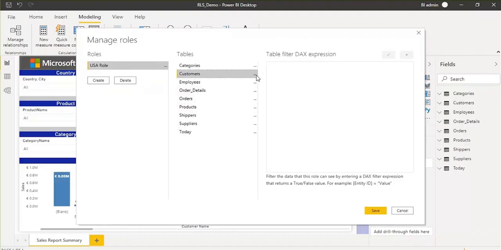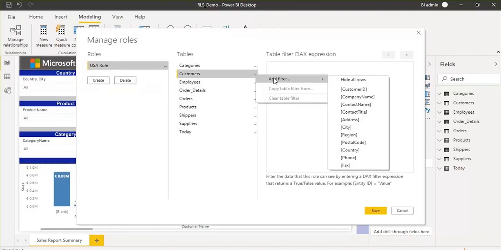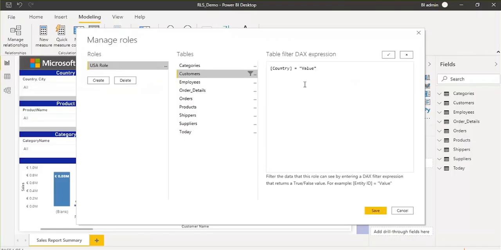Here you click on these three dots. Here you see add filter. So you want to filter the data based on the customer countries. So you choose country here, and this DAX expression would be added here automatically. Here you just need to replace this value, like where country is equal to USA.